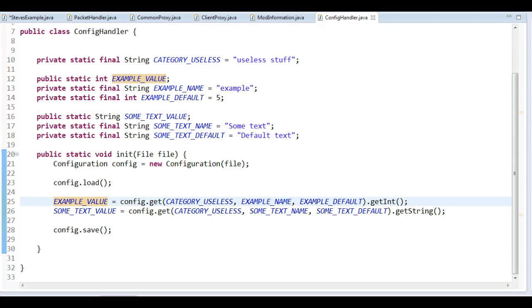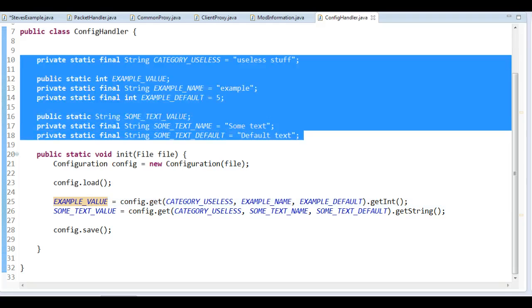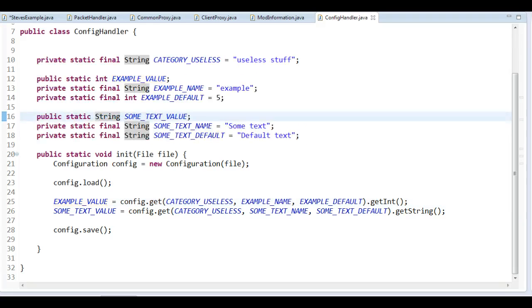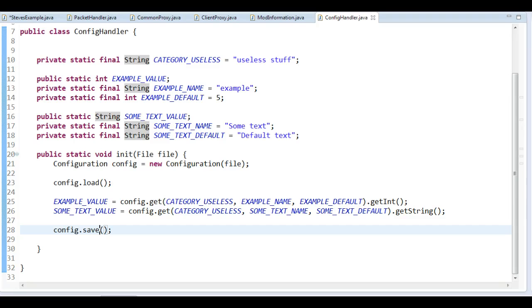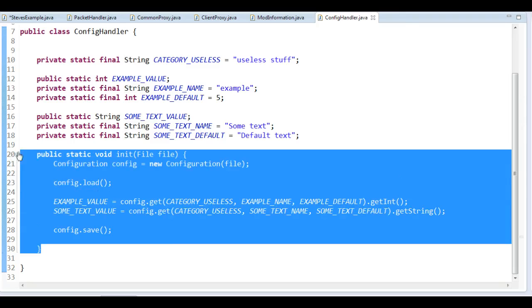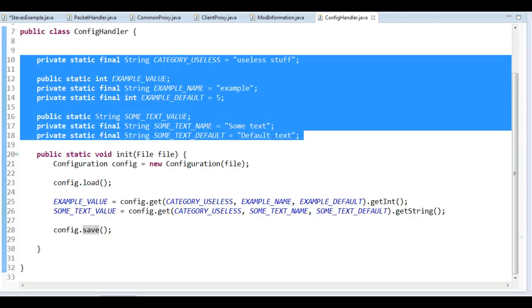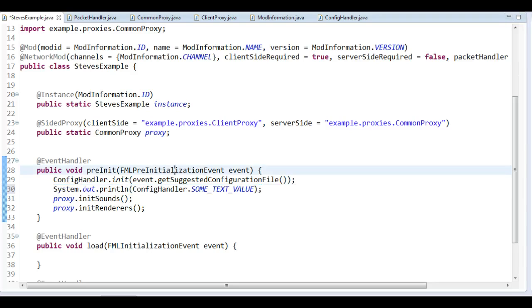And of course, as people are suggesting in the chat, if you get a lot of these values, you might want to put them in a separate class. You just split it up in multiple classes to make it easier to read. But at the moment, I just put both of these things in the same place, so the actual initialization and all the values. Sweet. So that's configuration files for you.